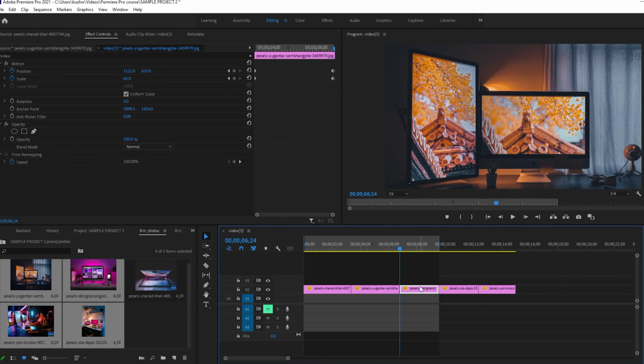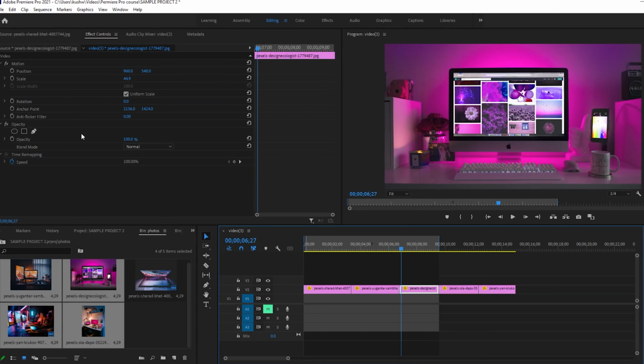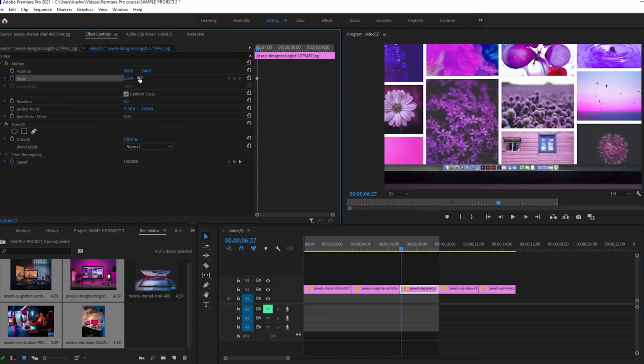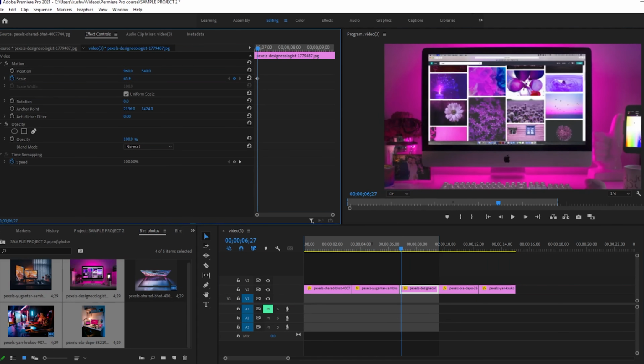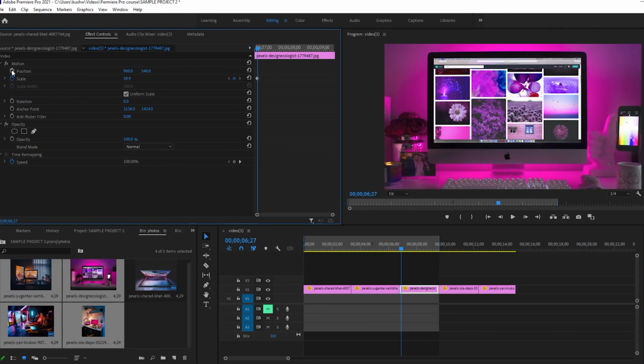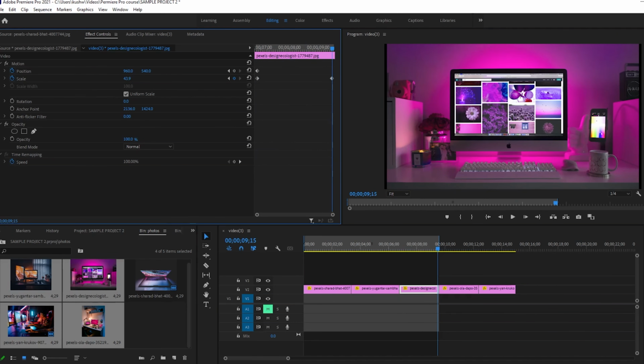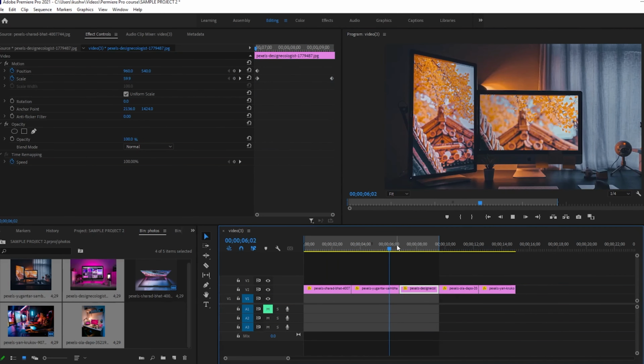Let me select the next image. Now make a keyframe and zoom it in the middle. And you can also make a keyframe of position and after that make a keyframe in the end of the image and zoom out the image. Now this also looks good.